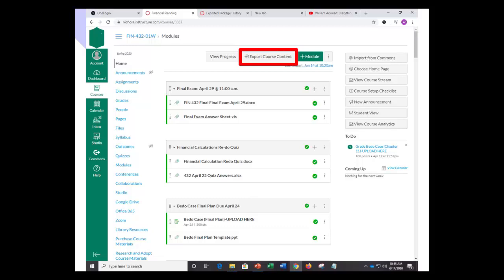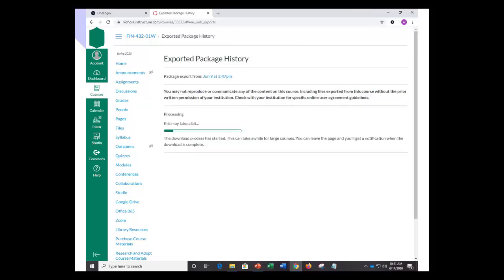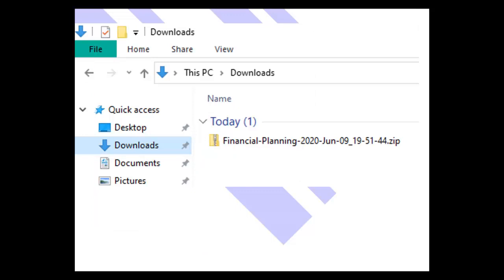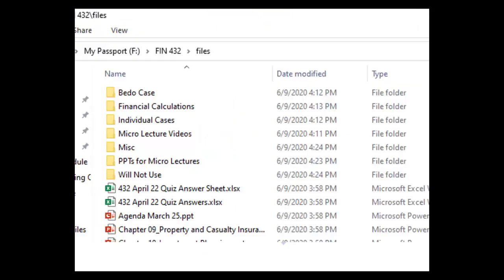Click on that, and then it takes a little while to package it together and then download it to your computer. And then once it's done that, you want to save it and then massage it so that it's in kind of an easier to find format. That's what I've done there.